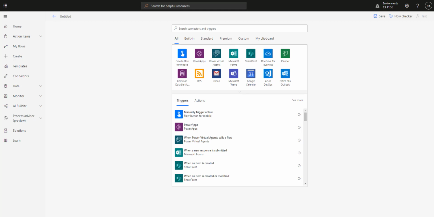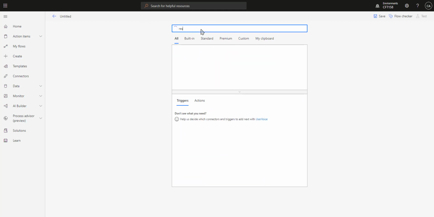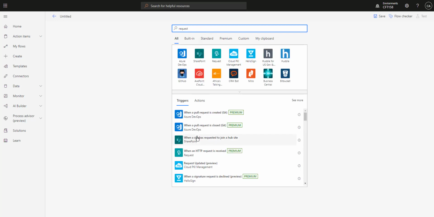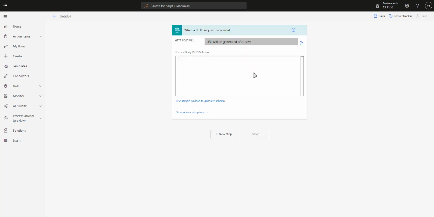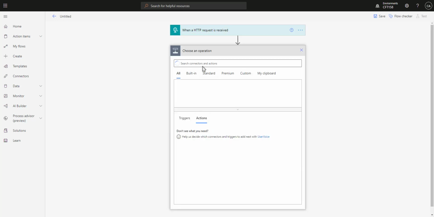And let's start with this example. I will create a short flow, and the first thing I will do is search for my trigger. The trigger here would be a request, and as you can see, the name of the connector itself is request, and the HTTP request itself is the trigger. Now as you can see, the URL is not readily available. You need to save the flow first, but in order to save the flow you need to add some steps.